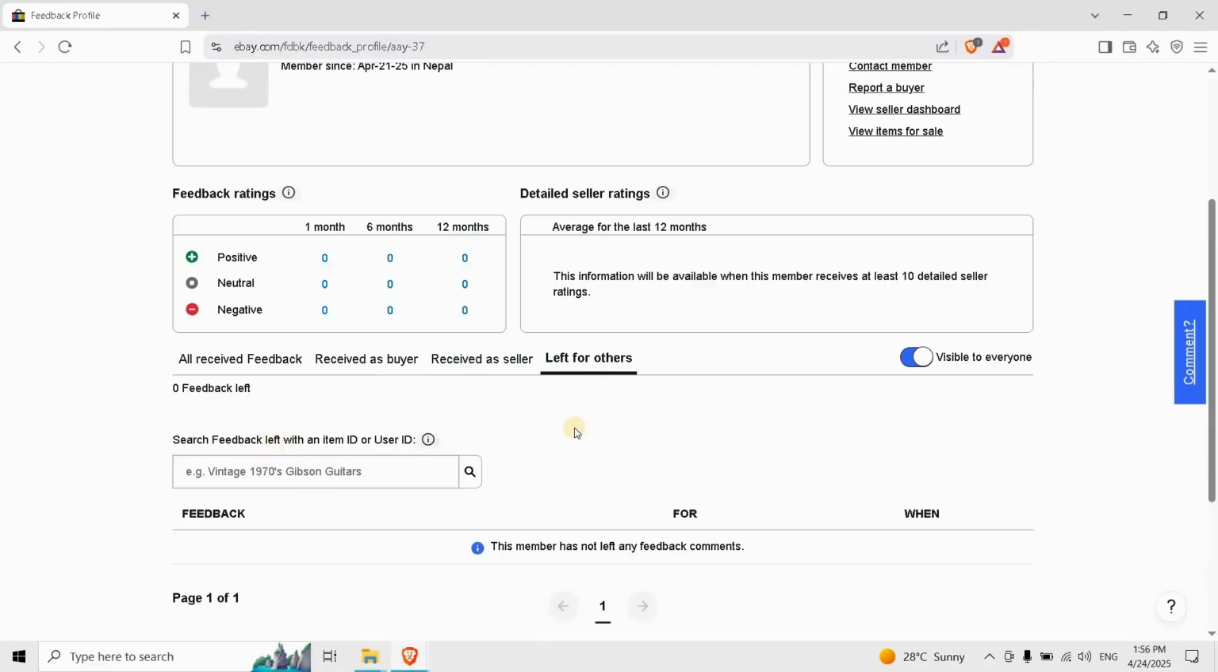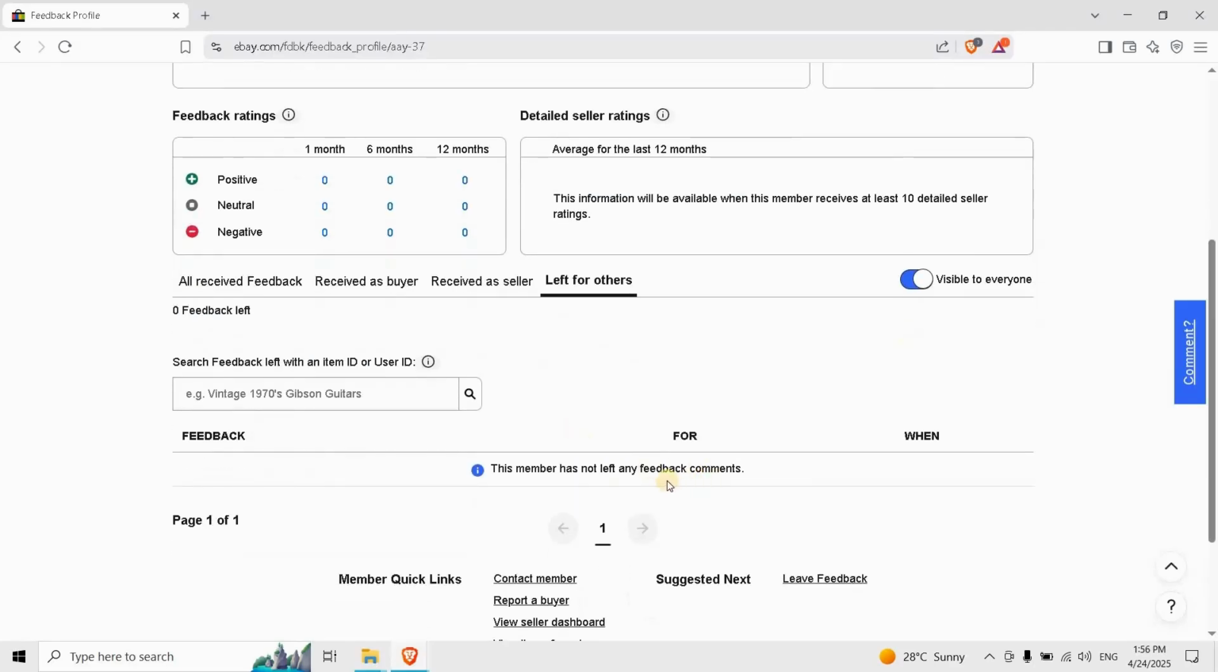If the seller allows you, you'll see a Request Feedback Revision option. Click it, then explain why you'd like to update or change your comment. eBay will notify the seller and they'll have 10 days to approve and change. If they accept, you'll be able to update your feedback.